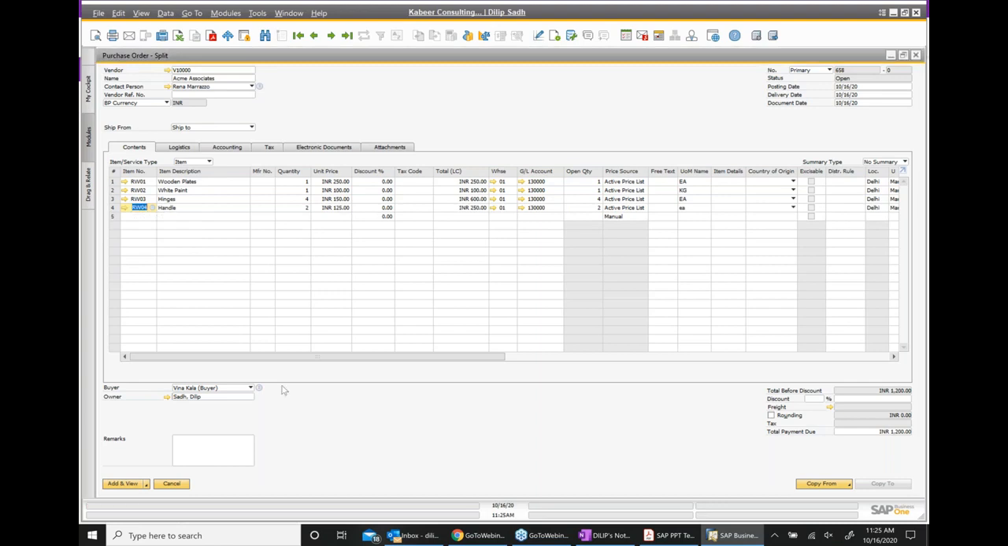So now see the quantity. Did you notice? I did not enter the quantity. 1142. This got automatically defaulted. I did not enter this. So this quantity 1142, this got automatically defaulted.